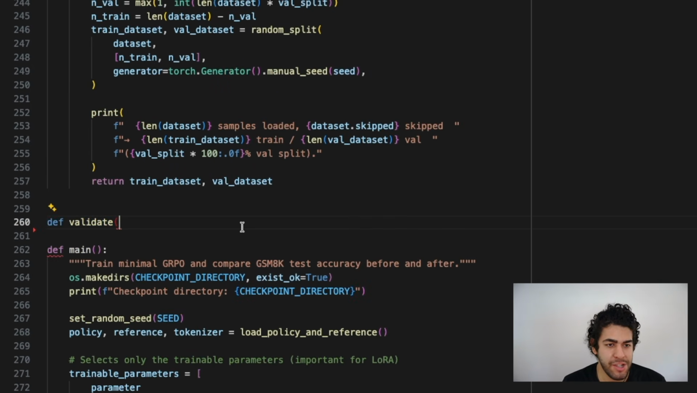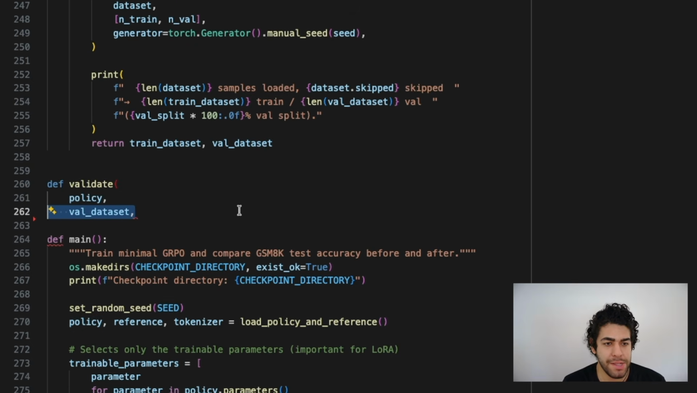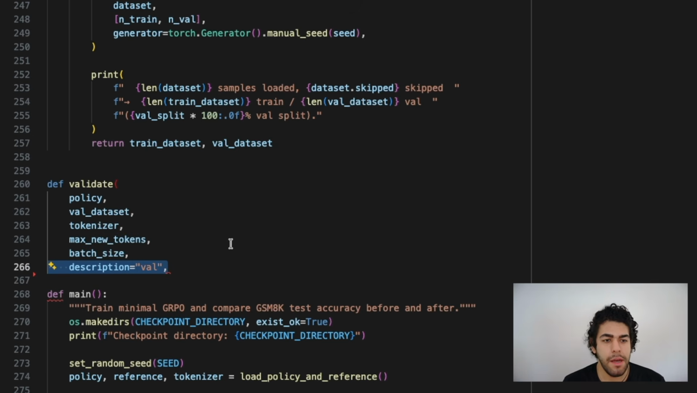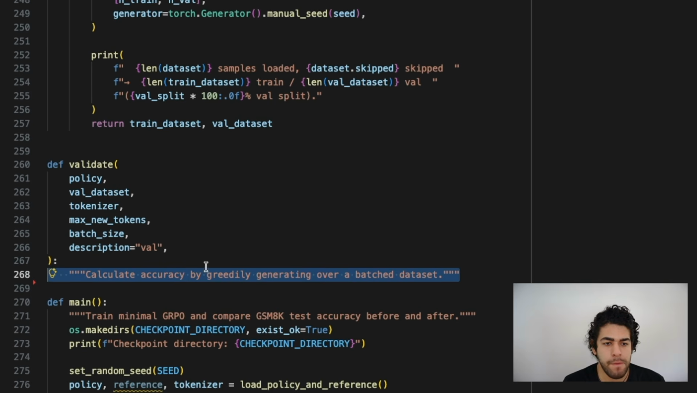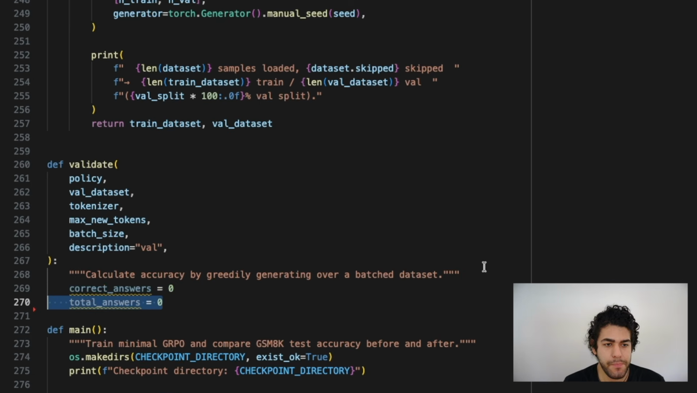For this, I will call the function just validate. It will get the policy, the validation data set, the tokenizer, the maximum number of new tokens we defined as a hyperparameter, batch size, and a description. This is for TQDM. So if you're doing validation, I just put validation. And we calculate the accuracy by greedily generating over batches of the data set. So we will do greedy generation and then we will see if the answer is correct or not. So number of correct answers is 0 and total answers are 0. We will be comparing them both.